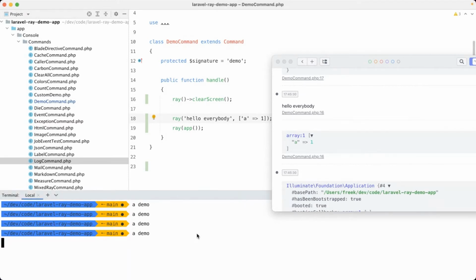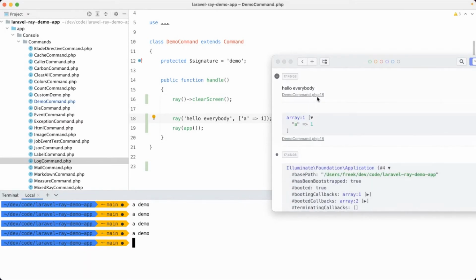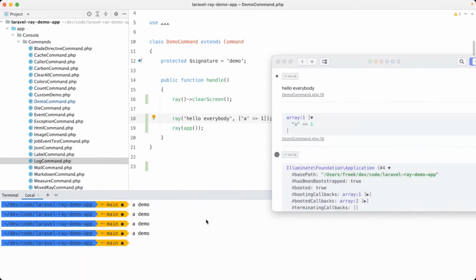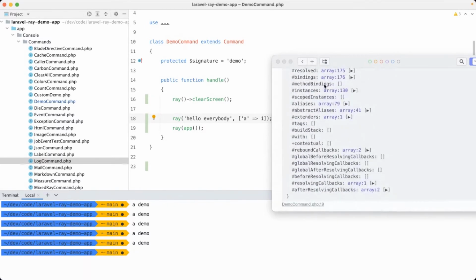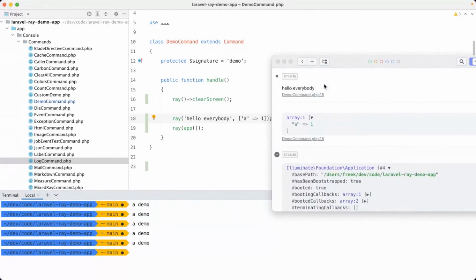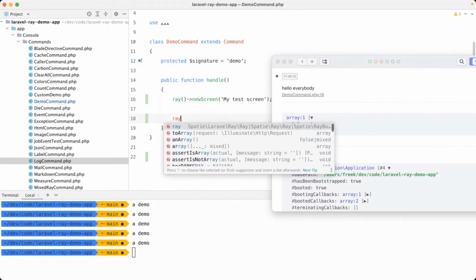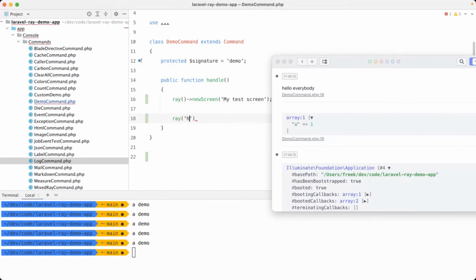So let's do that again. Now I can see that I just have that hello everybody array and my new thing. If I do it again, I still have 3 items here. So that's how that works. You can even also name your screen. So instead of clear screen, you could also do new screen. It's an alias, they're interchangeable. My test screen, maybe log something else here, hi, or something like that.